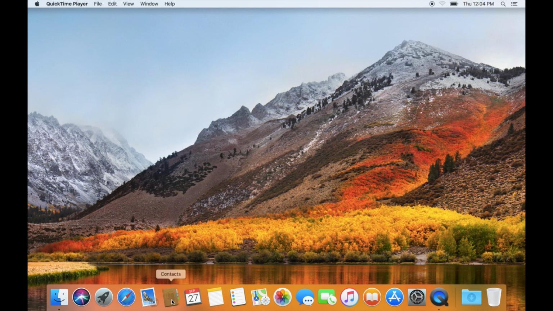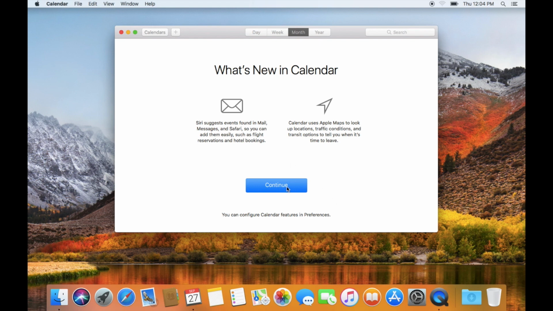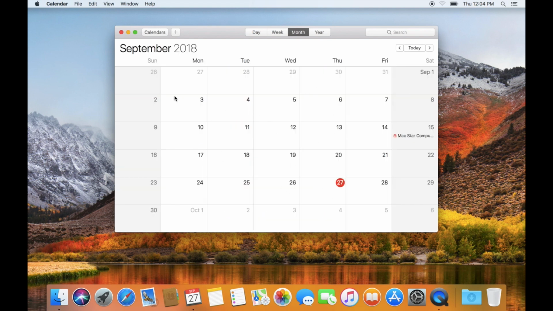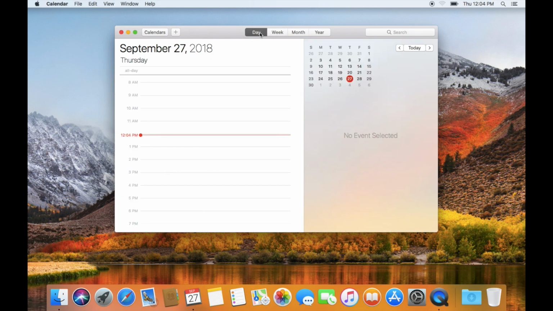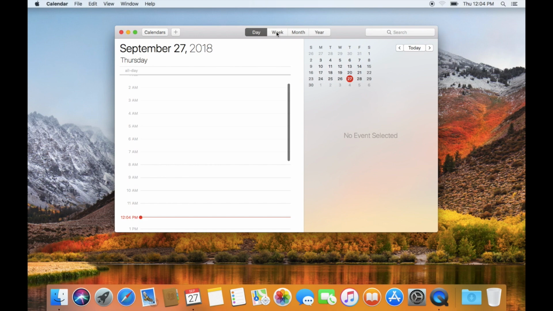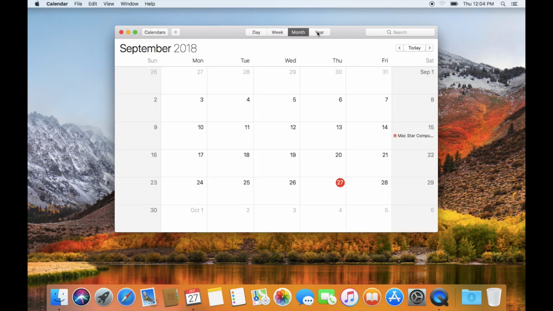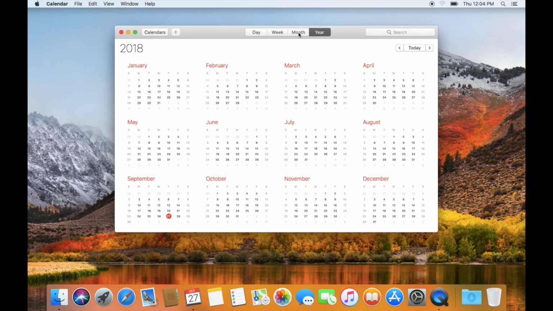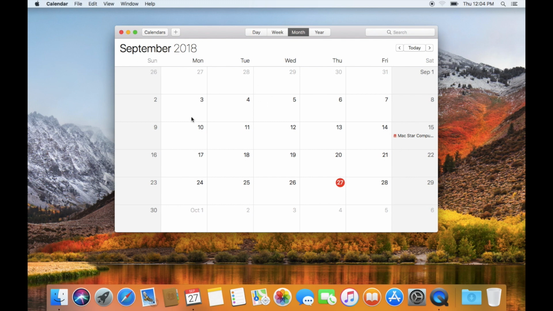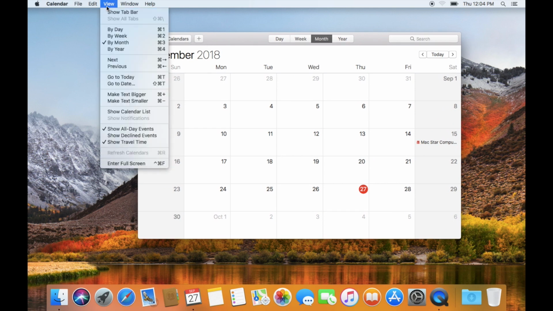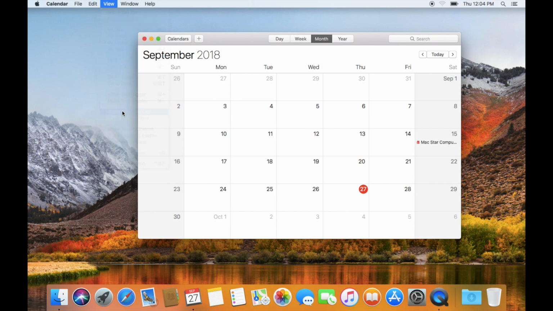Now let me go ahead and get into calendars. So this is a fresh operating system. Now, calendars. The first thing you notice is I could see by day and by hour, weekly, monthly, and yearly. So let's start with monthly. Now the first thing you should do, I like to keep a sidebar available, and I'll tell you why in just a second. So I go here and it's a calendar list.